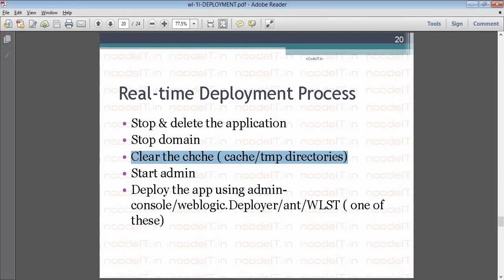So you stop and delete the application first. You shut down your servers, you clear your cache, then you start your servers, then do the deployment using one of the tools that you are saying. The one that you used is console. Same way we can use any of these tools.